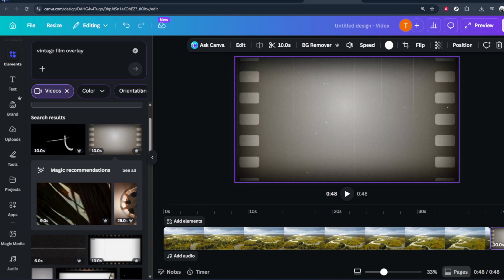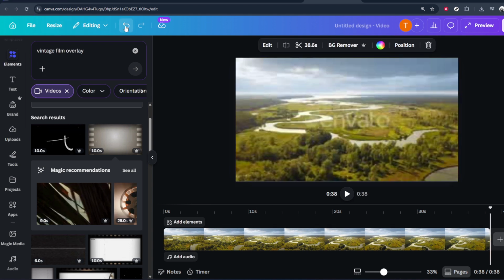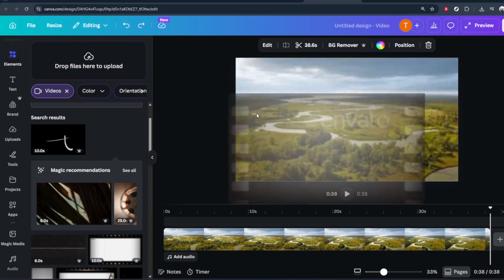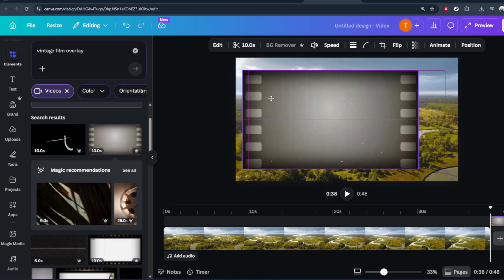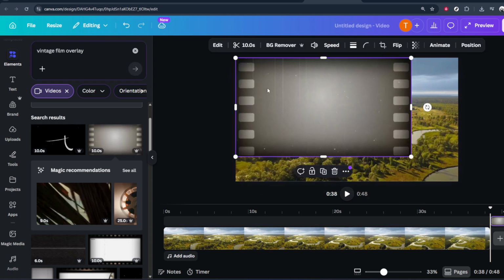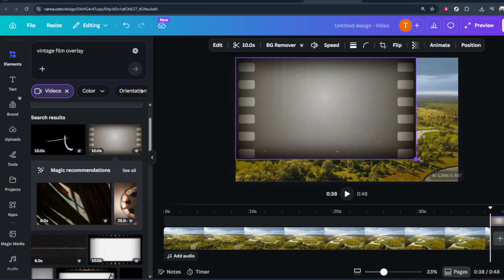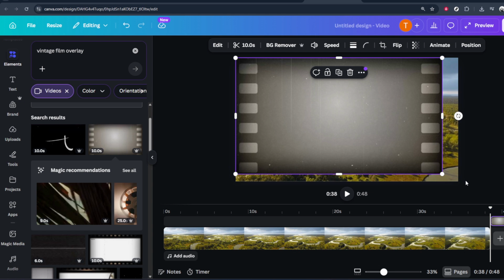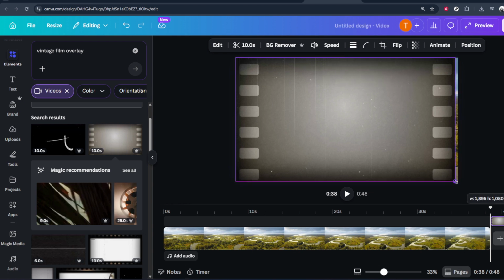With Elements open, use the search bar at the top and type something like Vintage Film Overlay or Vintage Film Look. Canva often has a specific option labeled Vintage Film Overlay or something very similar. You're looking for an overlay graphic that includes grain, dust, light leaks, or those classic film frame edges. This overlay is what will give your video that old school retro feel without needing any complicated editing software.